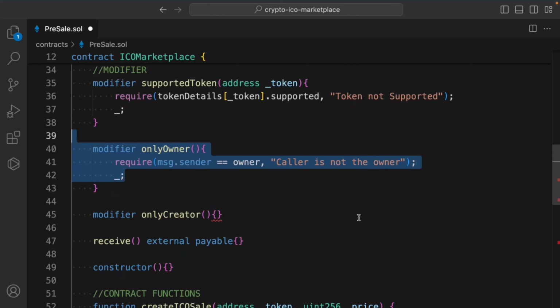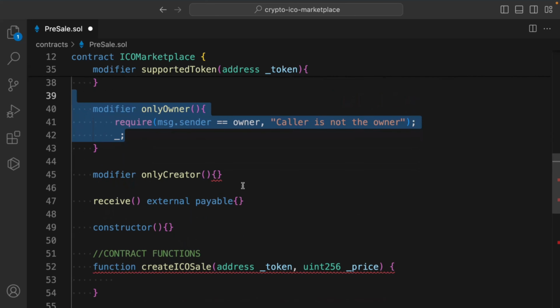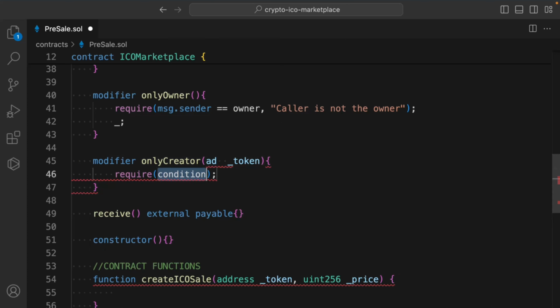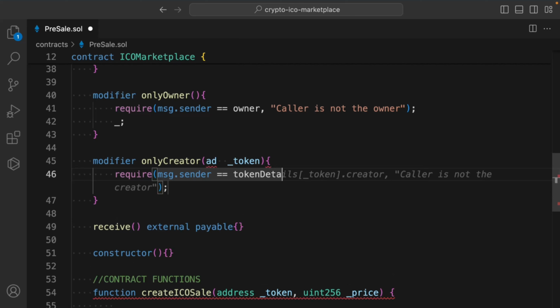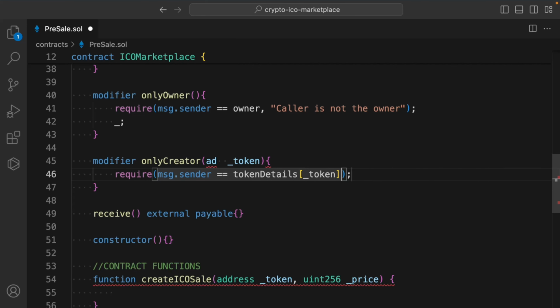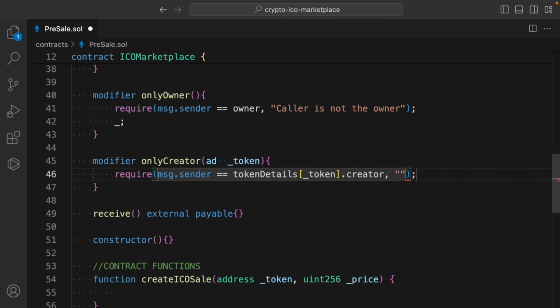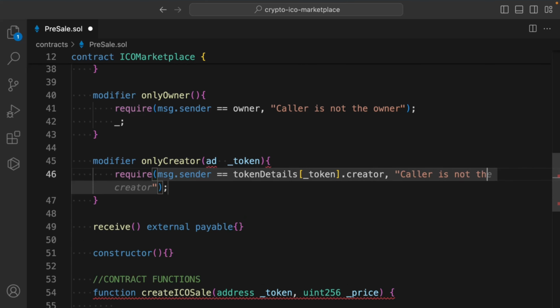Now we have to check for the only creator. In that we have to simply receive the address of the token, and we have to build a similar statement. So in this we have to first get the message.sender, and then we have to simply compare with the token. So we already have the token details. In that we can pass the token address, and then we can compare with the creator. We'll say creator. If it's not, then we have to throw the error message. But if it's true, then we have to simply continue the function ahead.